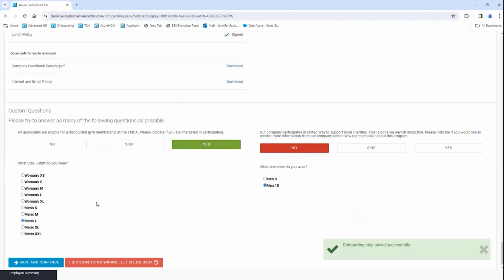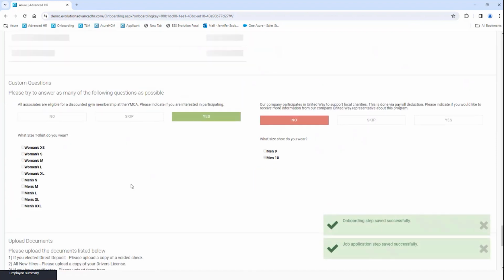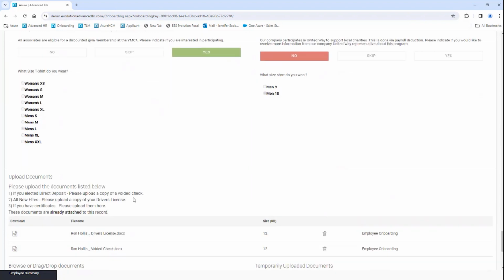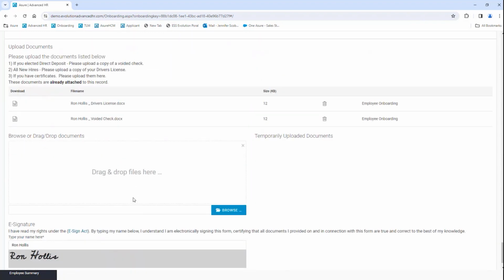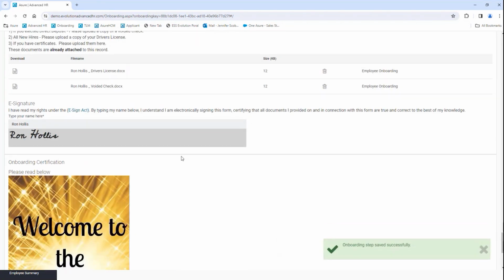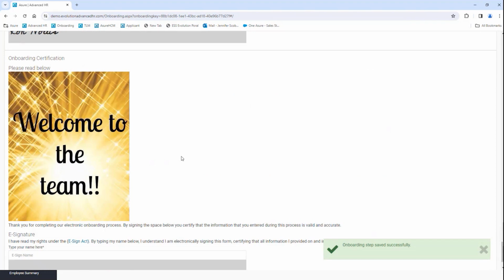I see custom questions. These can be, of course, yes, no, fill in the blank, multiple choice questions. You know, I can have questions like t-shirt size. A lot of folks want to capture uniforms. They want to capture that information. And here's a nice feature that allows the employee to upload a copy of their driver's license or their voided check back into the system. And so this will store those documents in document storage, so you'll have that without having to capture that and make copies yourself. So again, you'll have the onboarding complete.